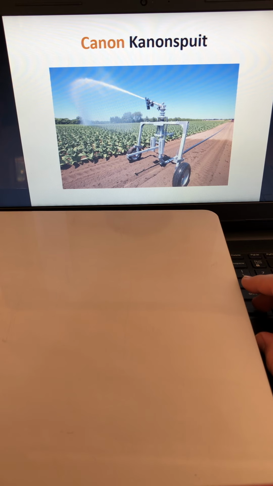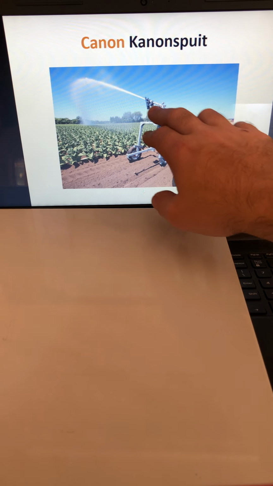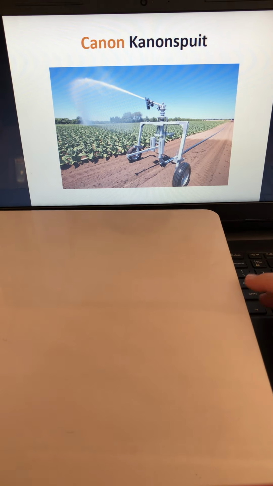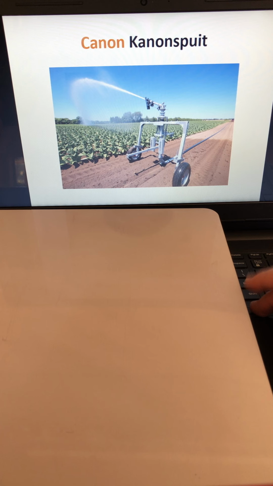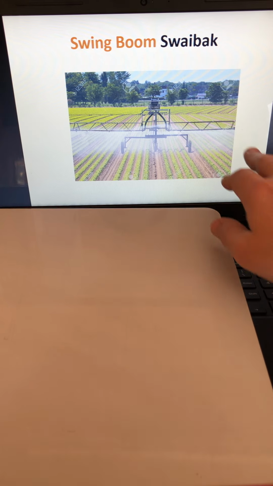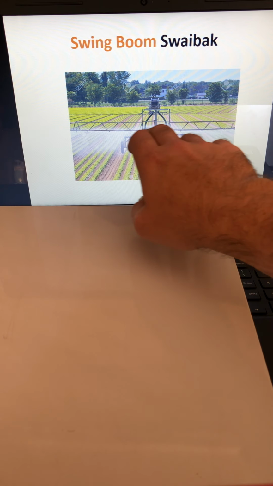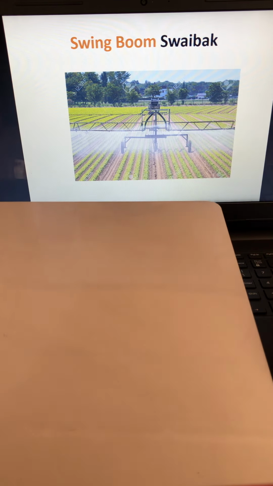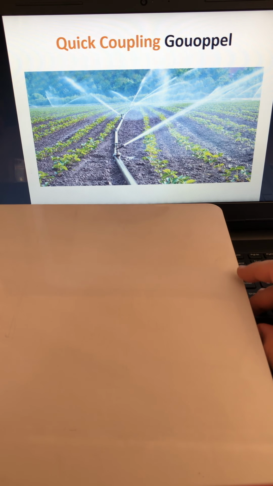Then you've got the cannon, which mainly refers to the fact that there's a huge sprinkler on the whole system that shoots the water out at a massive force over a huge distance. So the pressure is a lot. The swing, so it's called that because of this huge boom or bar that you can see there, and it rotates.